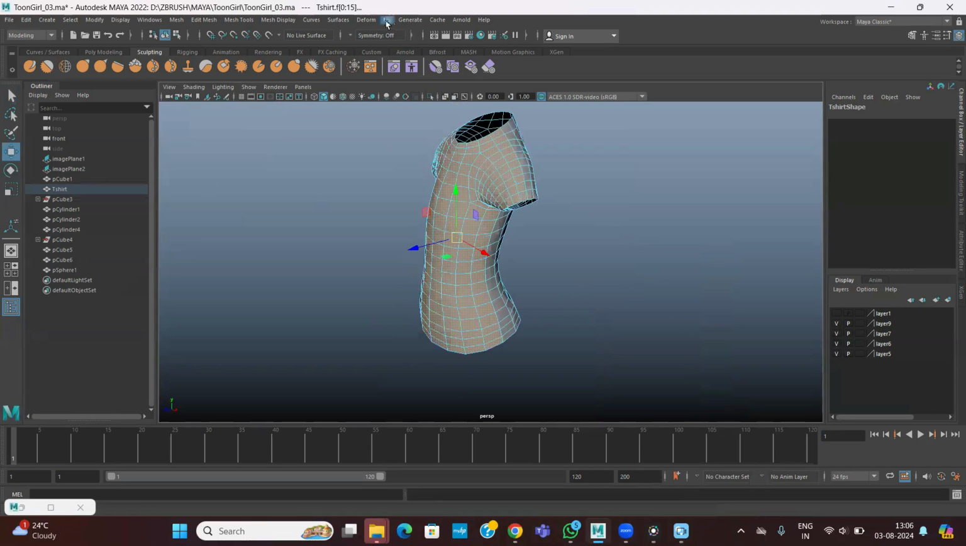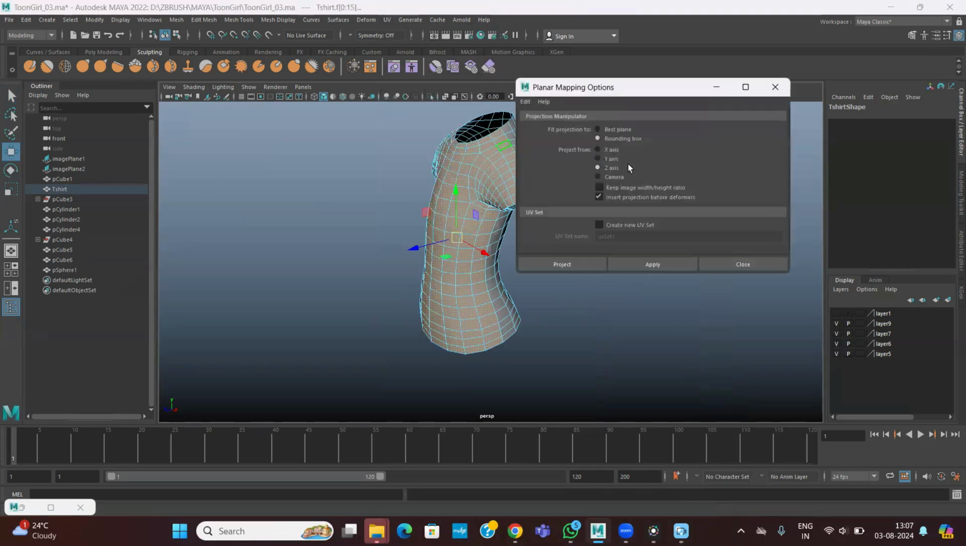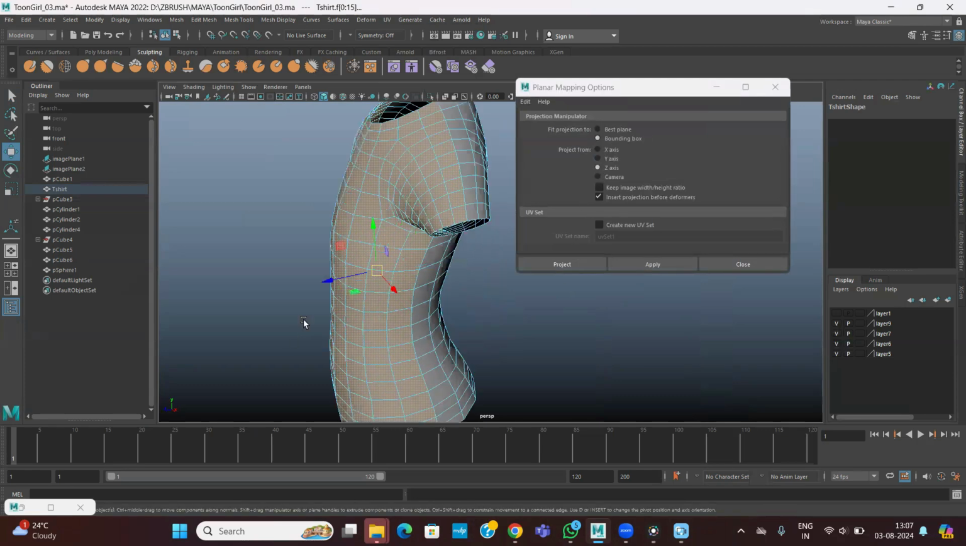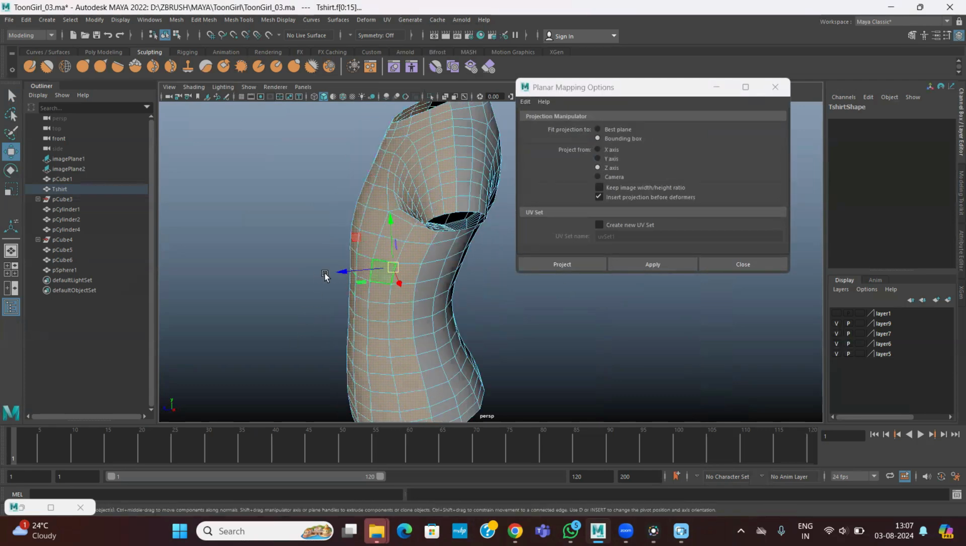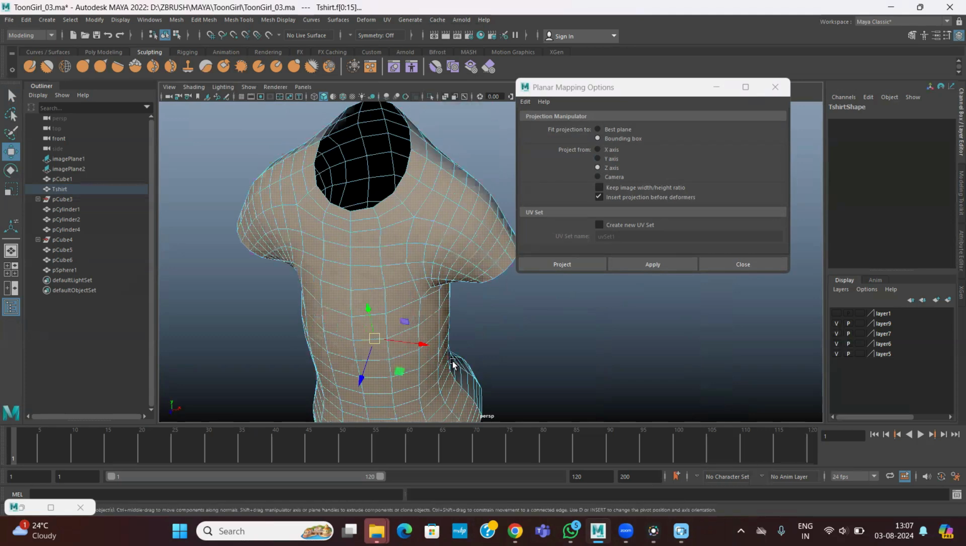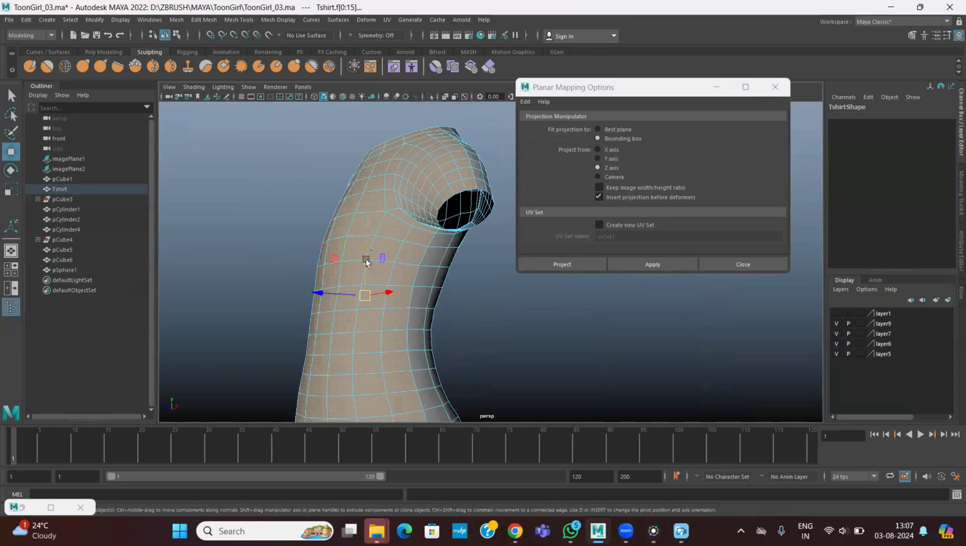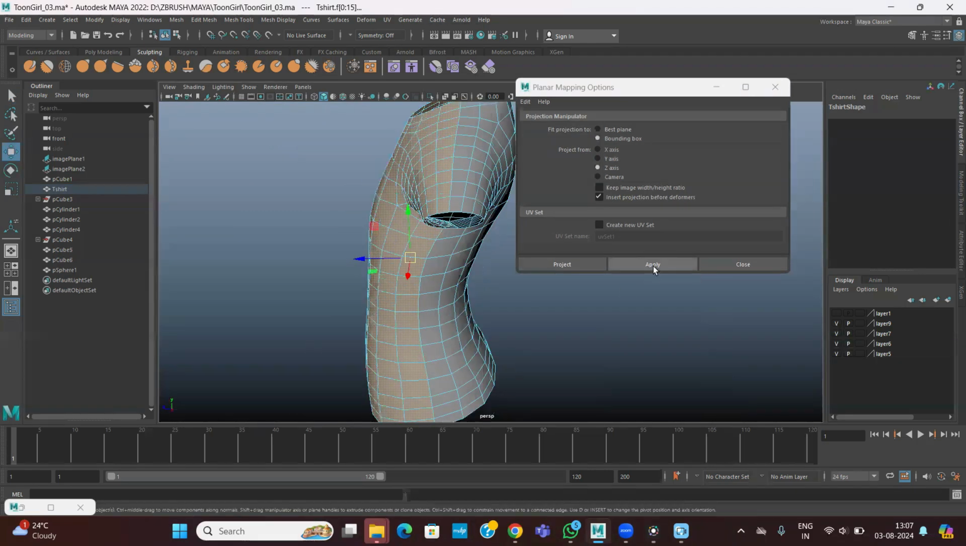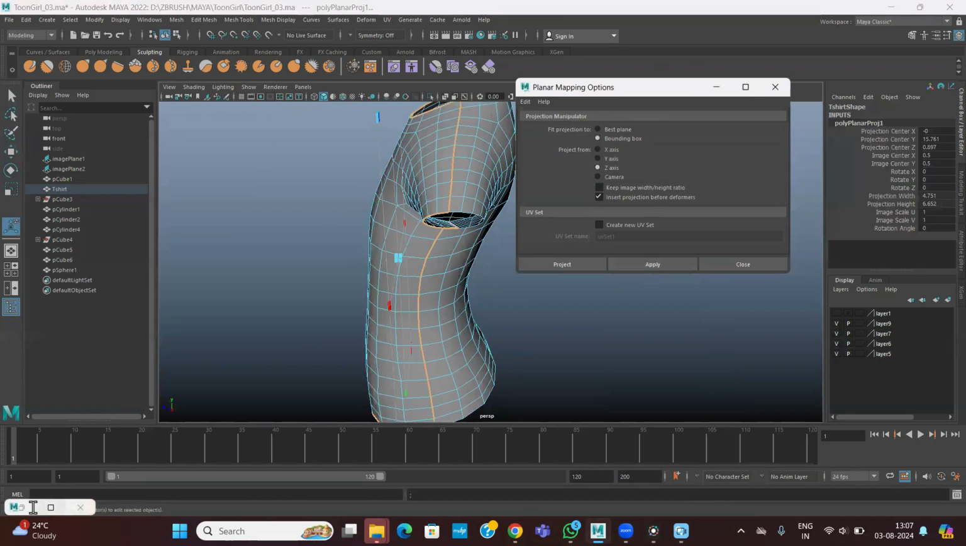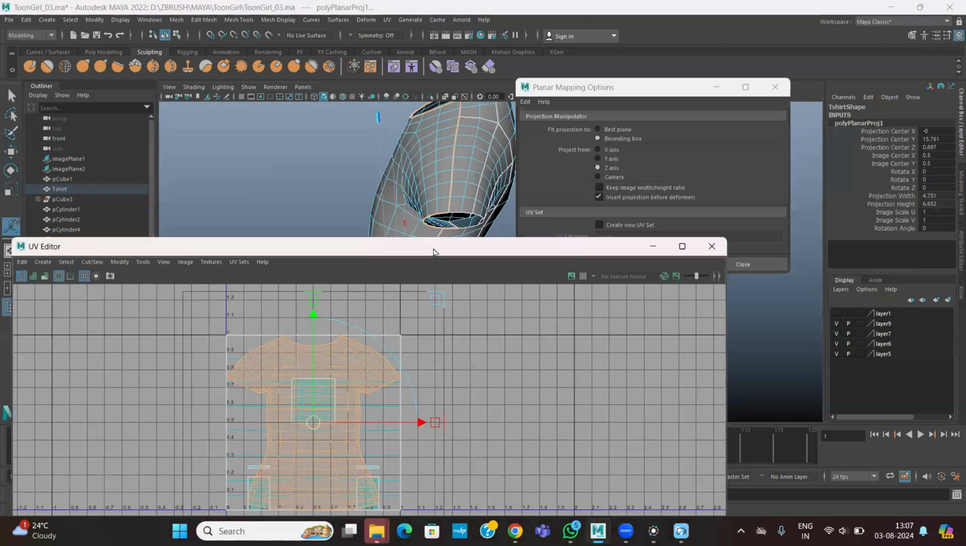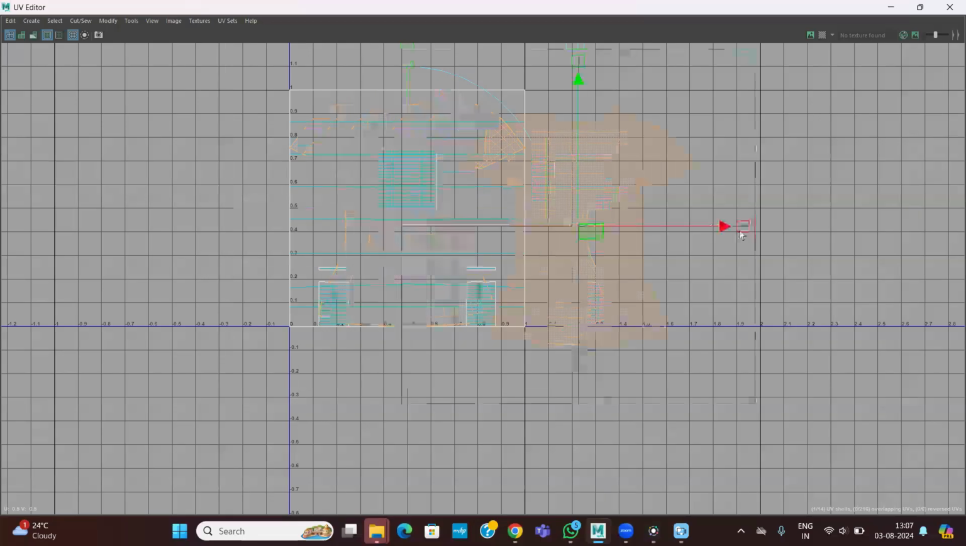Go to UV and planar mapping. And this is where you choose which axis. Which axis is it? The Z. So for front and back you can choose Z, for the side view the X, and for top and bottom you can go for the Y axis. So the Z axis will be correct. Okay, so just go for apply. Then your UV layout is done. So you can see here, this is your UV layout.